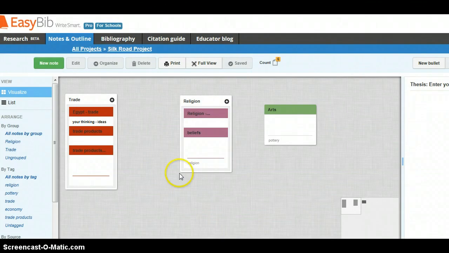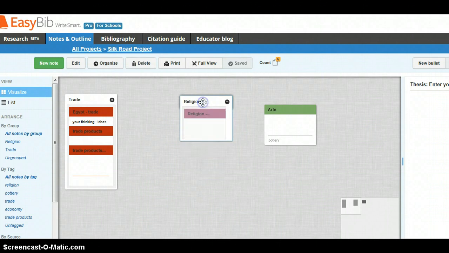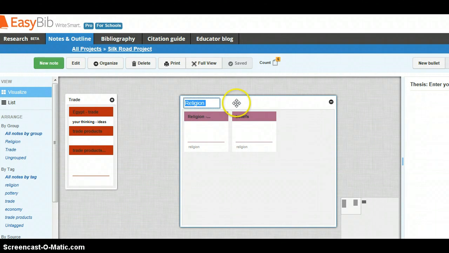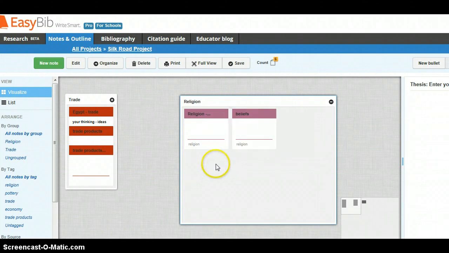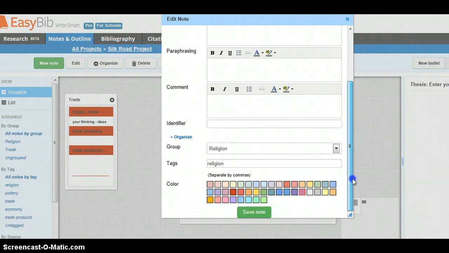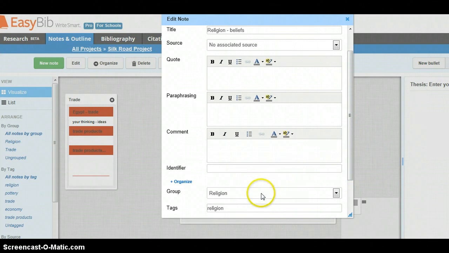Now I've made a few more note cards, so I've got different groupings. I've got one for trade, I have one for religion, starting another one for arts. And once you are in the groups, if you decide you want to change the name of the group, you can just double click where the name is, and you can change it. You can edit each card individually, and you just double click it and it will pull it up. So if you want to add more information, or you realize you left out a tag that would be useful, or you left out a page number, you can go ahead and go in and fix that.